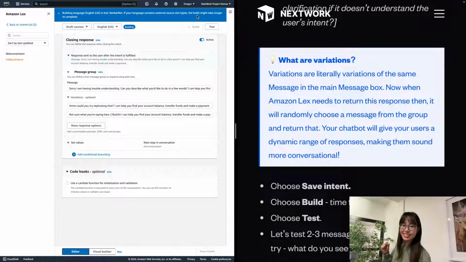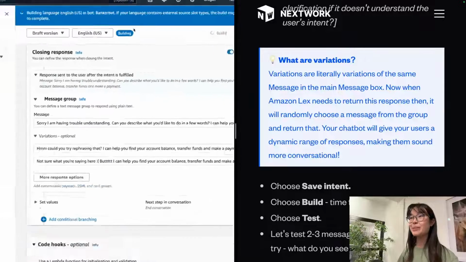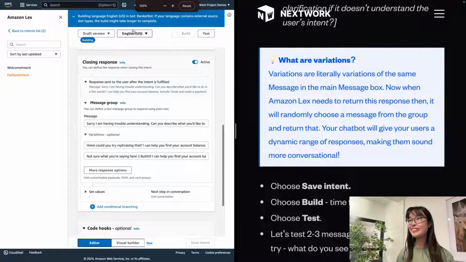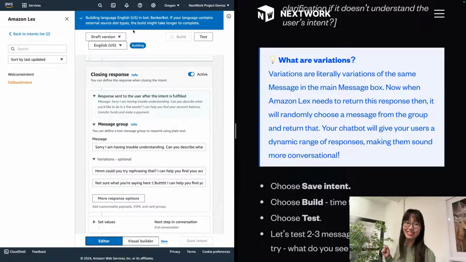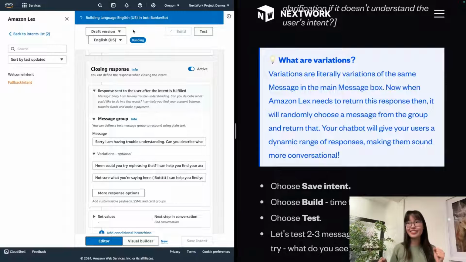We wait again. So we're just gonna wait for our banker bot to continue building. Again, we're just gonna do a little dance while we wait. I feel like this project's gonna make me dance a lot because we are going to be building our chatbot quite a bit.